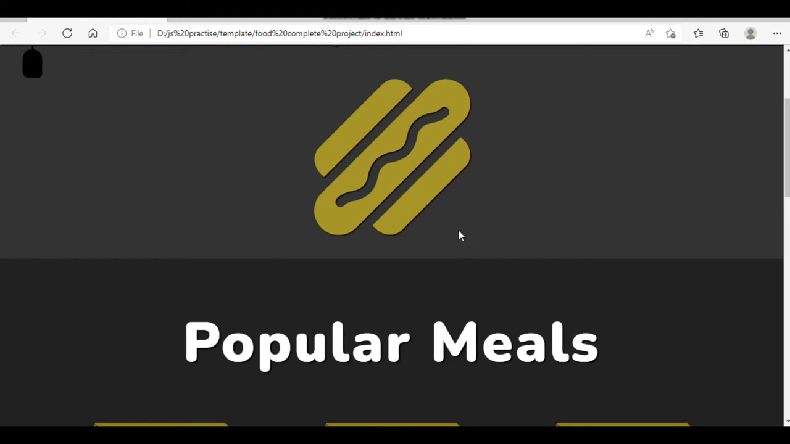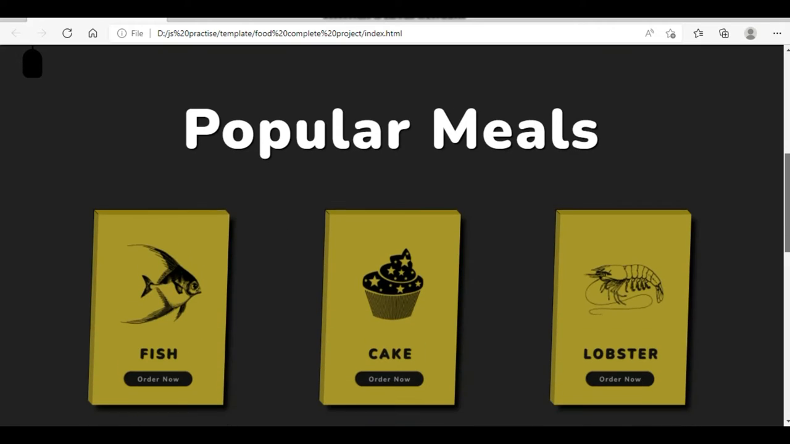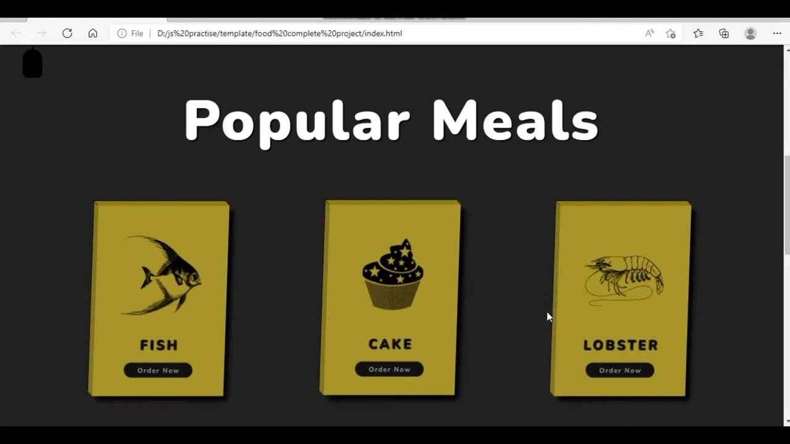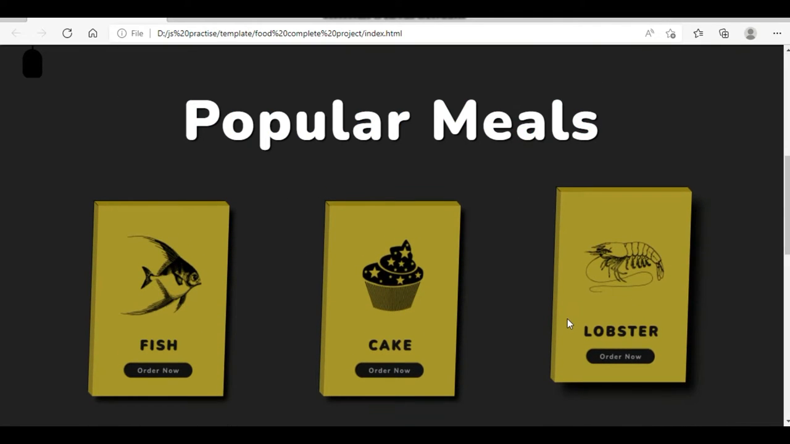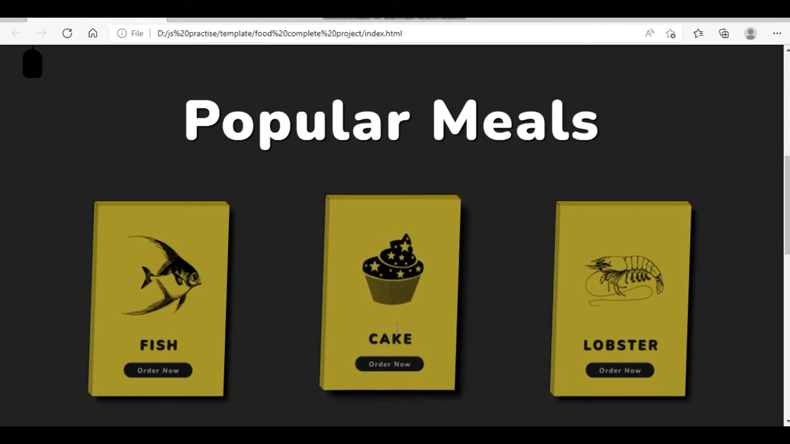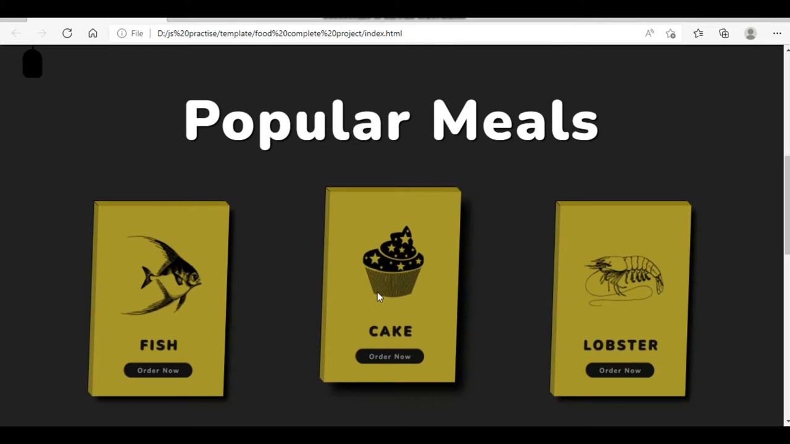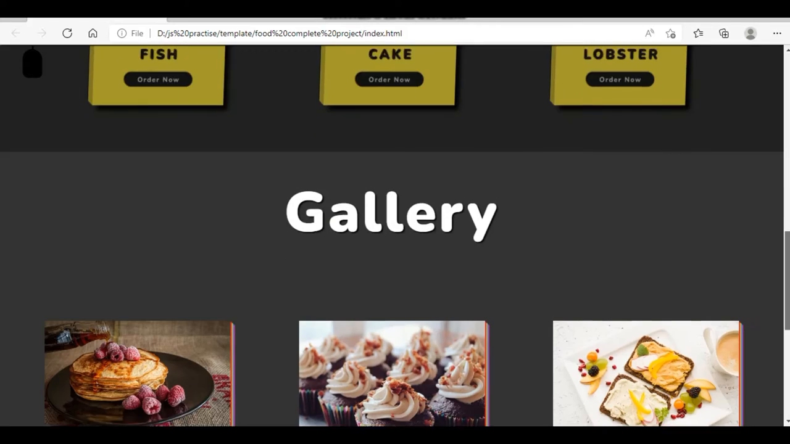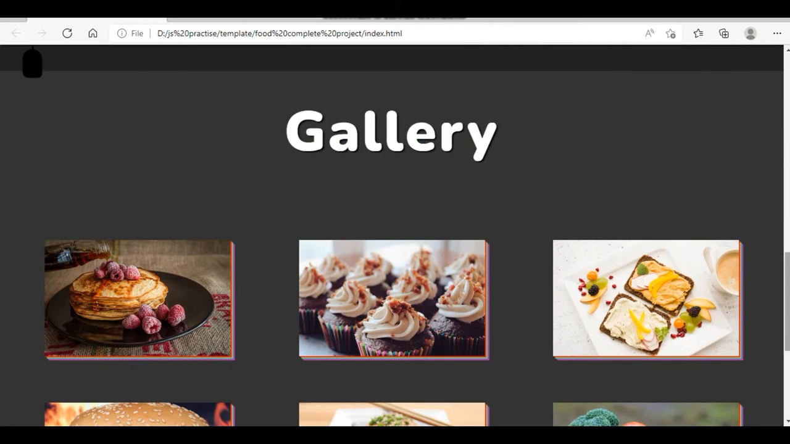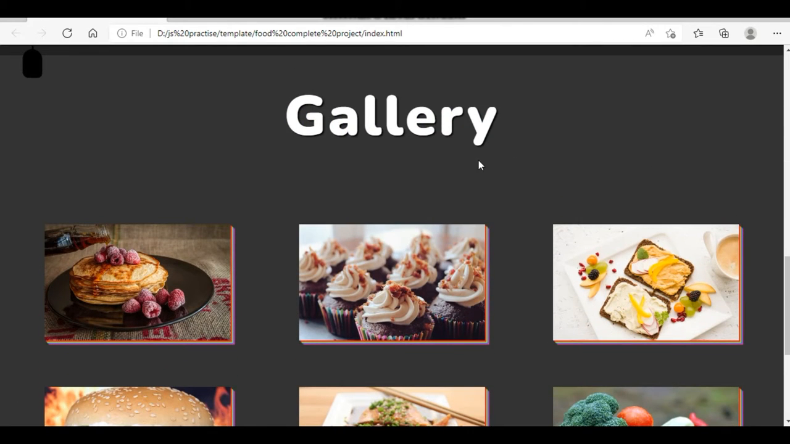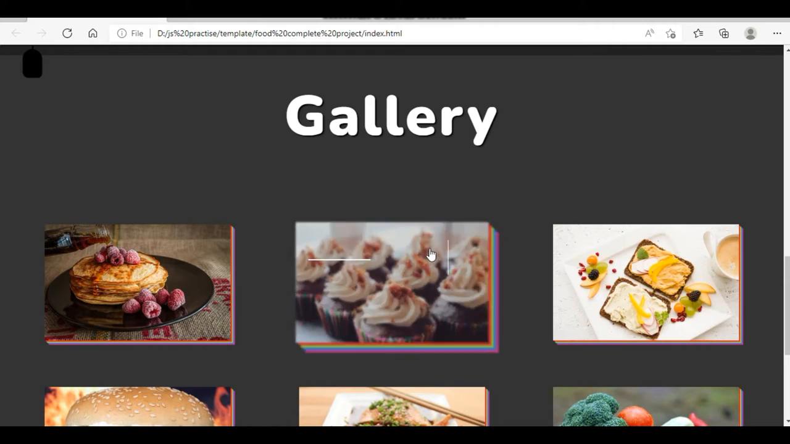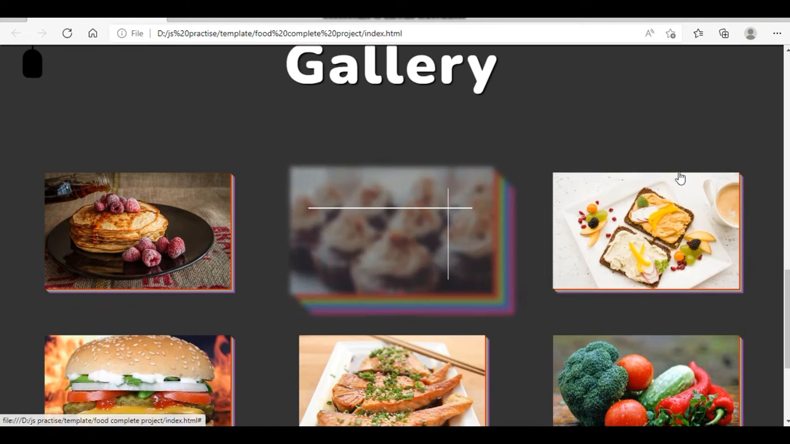Next comes the card section, the popular meals cards. We will have three different cards with 3D shapes, and also some nice hover effects. Next comes the gallery, which has a 3D effect, and you have images here with multi-level shadows.